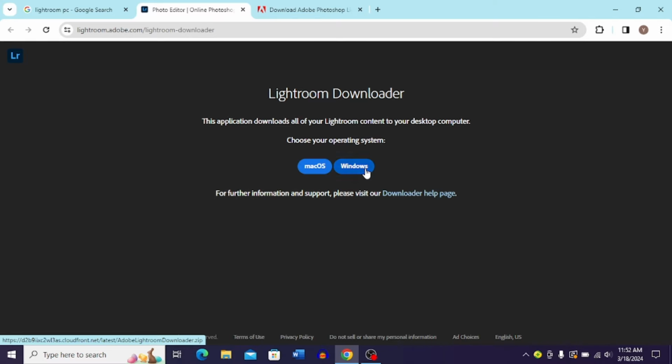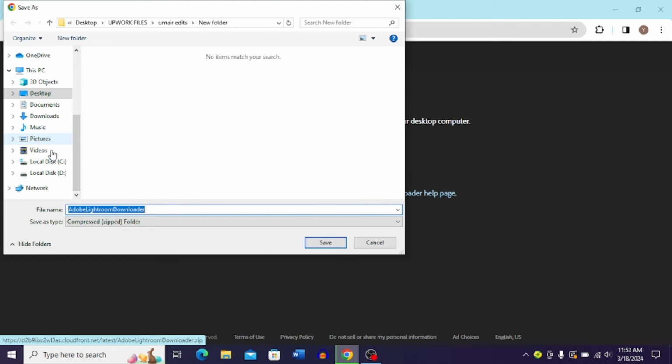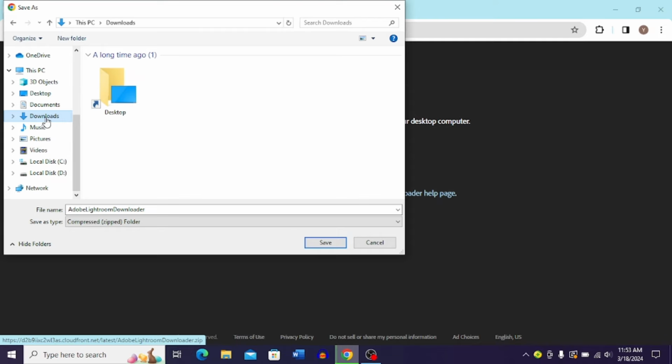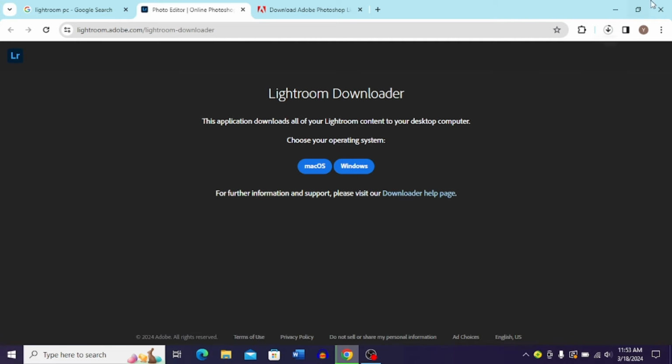I'm just going to click Windows over here, and then you have to just choose the folder that you want to save the download in. I'm going to choose the downloads folder over here and then click save. Now it's just going to start the downloading process over here. Once the downloading process is completed, I'll tell you how to install Lightroom.